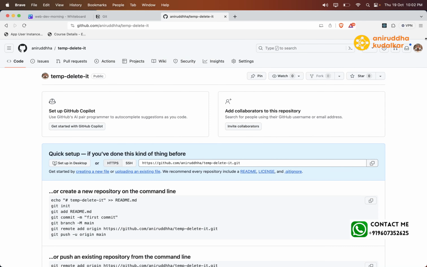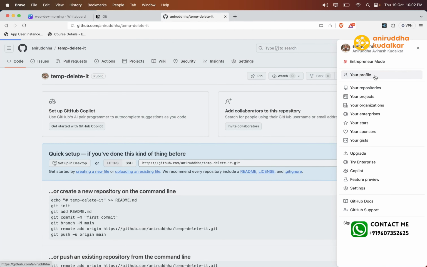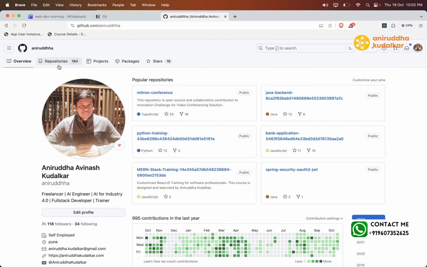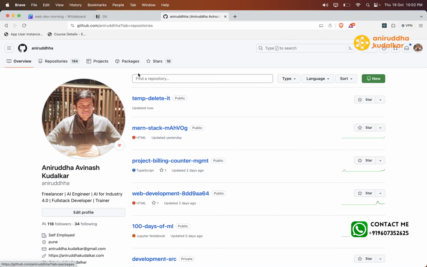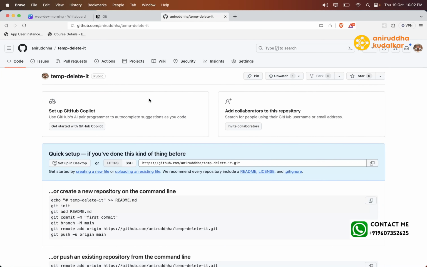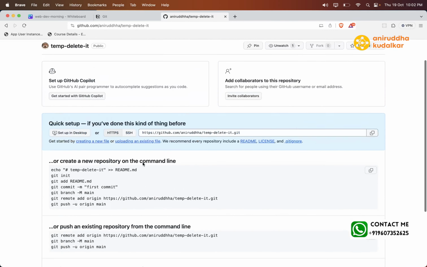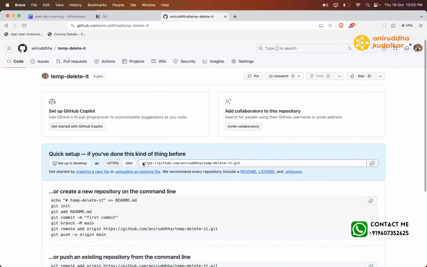So this repository is created. Just go here again, your profile, then go to the repositories section, and can you see temp delete it? You will see something like this. Once you reach this point, please let me know. So this one is created now. Yeah, so you have reached this point, right?